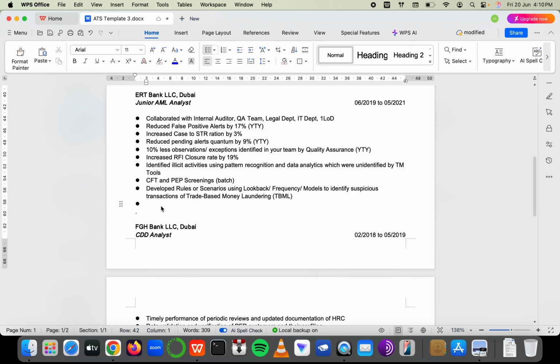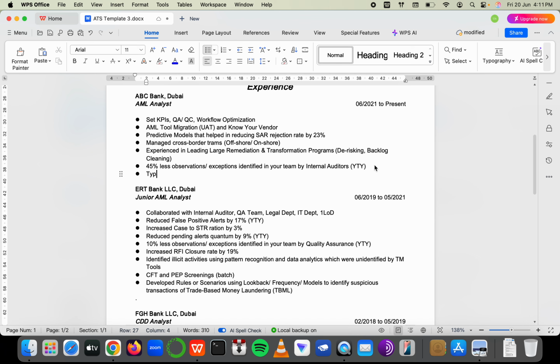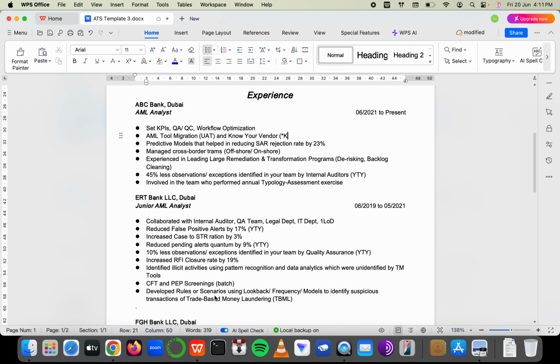So okay, we have to mention typology, so you can mention that you were involved in, okay, removing this, you can do this here: you were involved in the team which performed yearly or annual typology assessment exercise. How many S's? Okay. So we're just trying to find a way to put reasonable content so that the typology words they will put in the job description are covered. They will put KYV somewhere that you need to put as well.